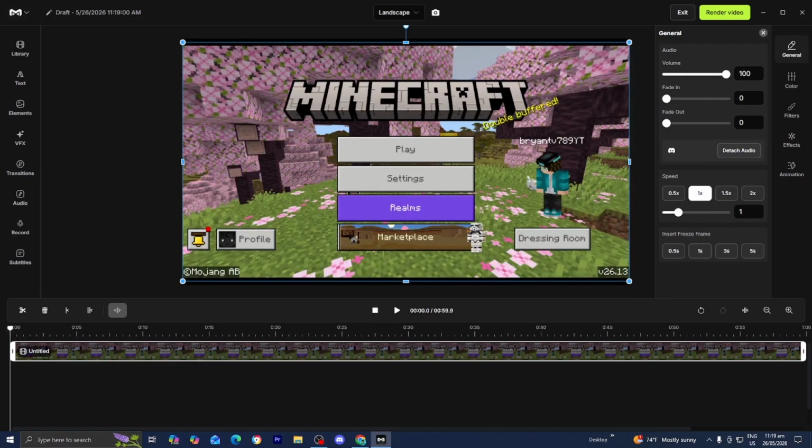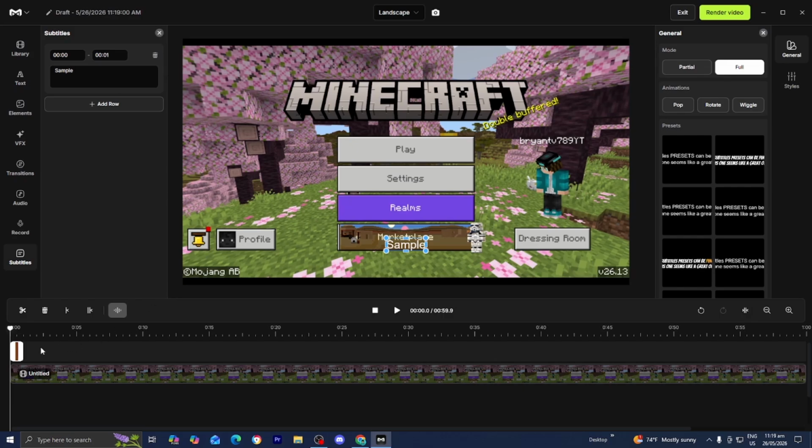Now, what you're able to do is go to this left menu and press over here where it says Subtitles. And you can either add them in manually, where you create them yourself, or you can import an SRT file. So you can upload a file that basically contains all the subtitles for you. But for this video, let's add them manually. And then check this out.